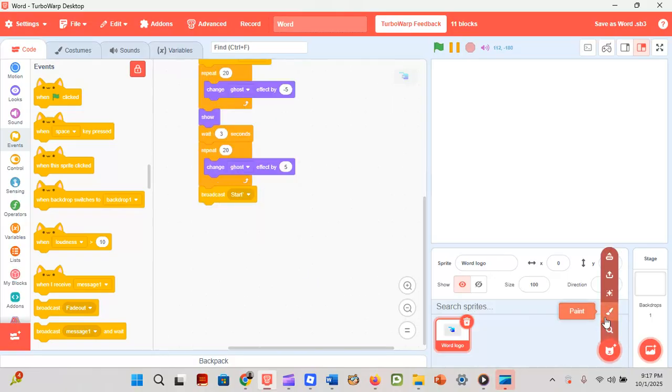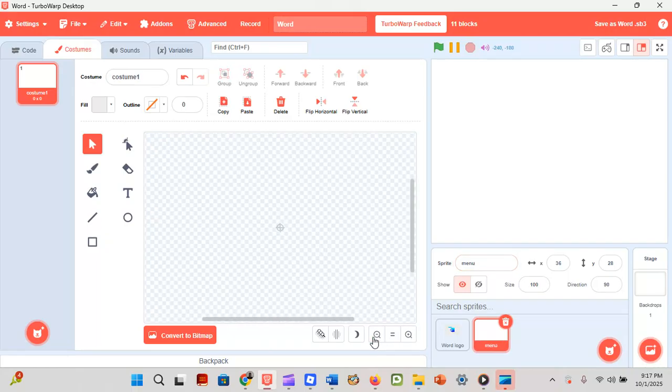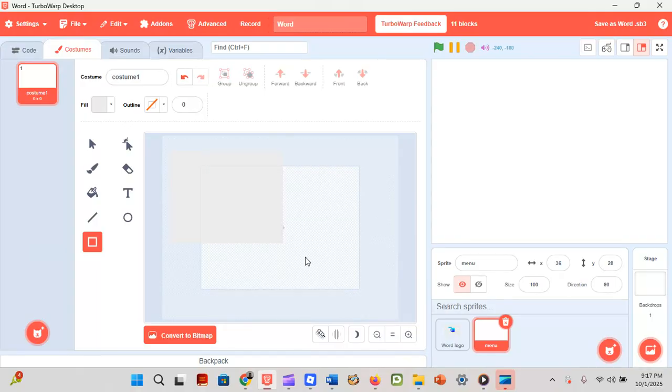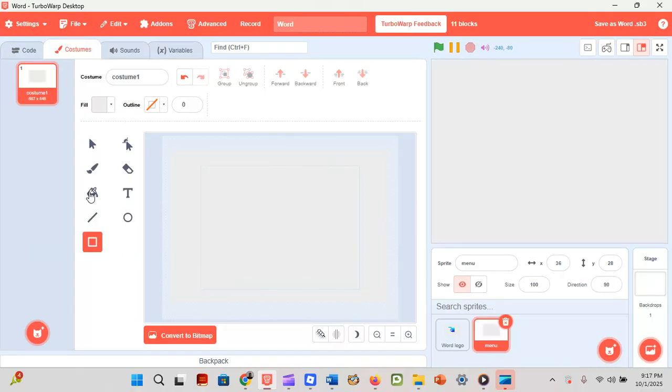So we'll make a new sprite, and when we broadcast start, we'll just make this the menu. So now we'll scroll, and as you can see, we have the menu. We can just make this menu as big as possible. So this is the menu.